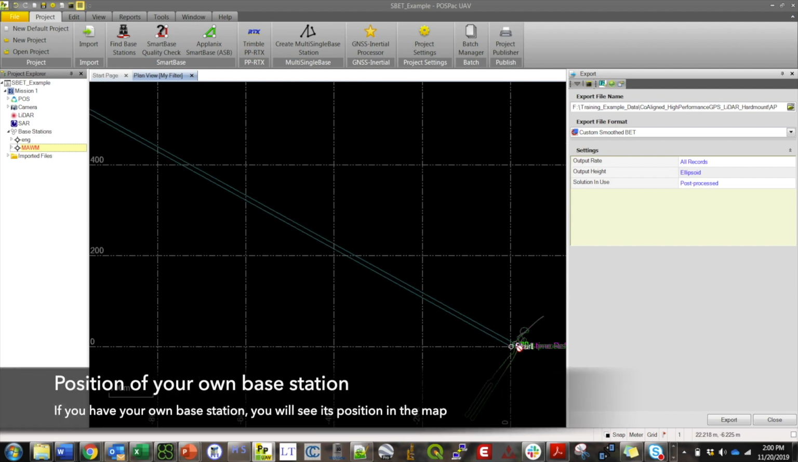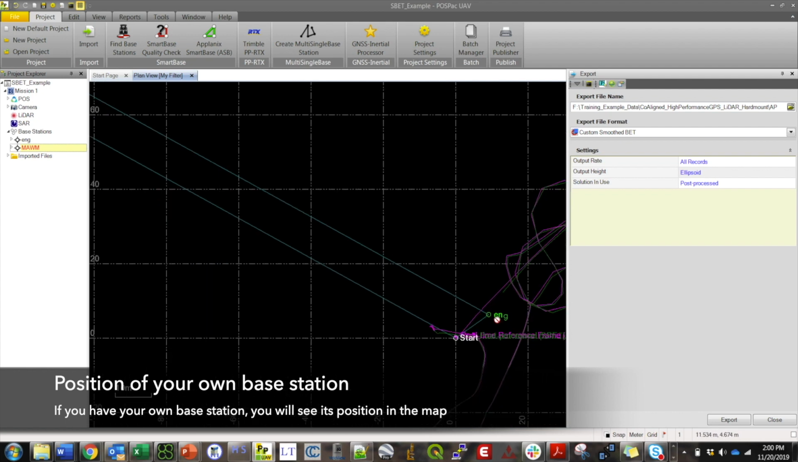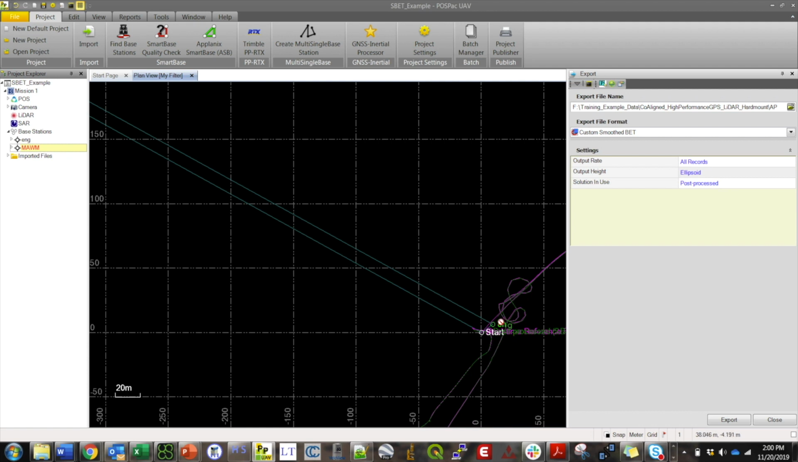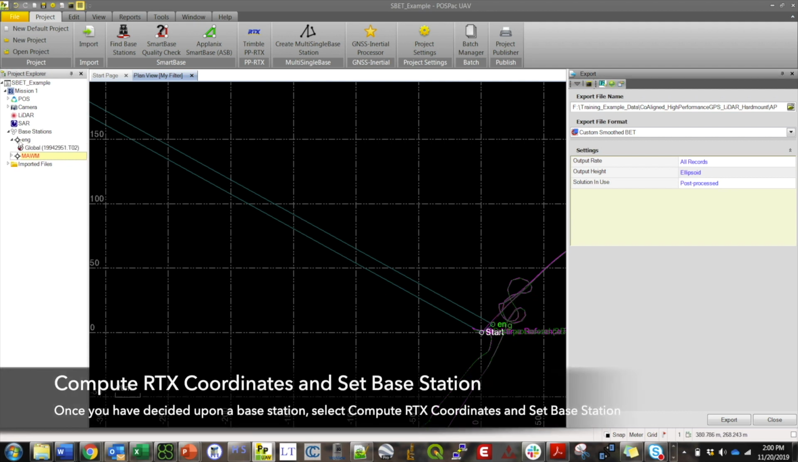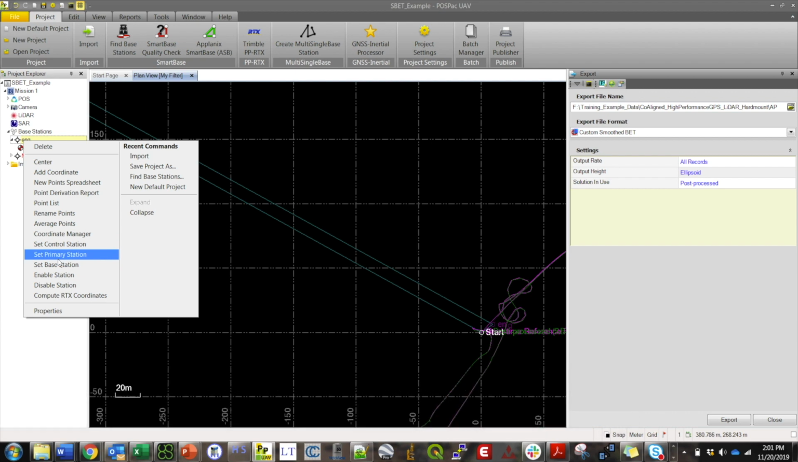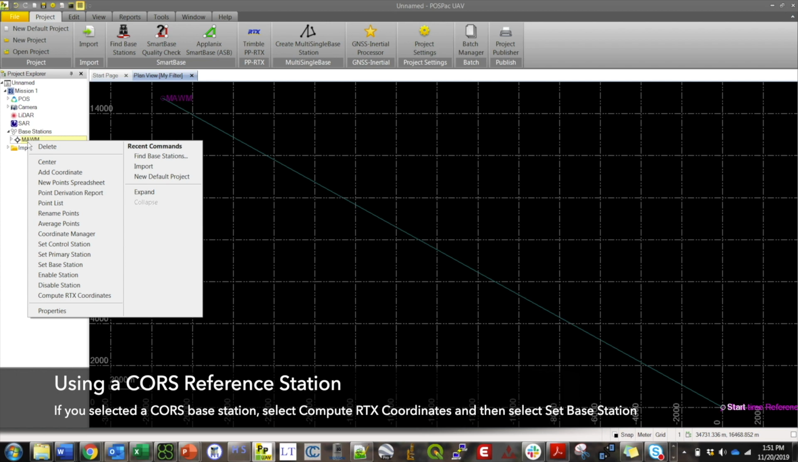Now if we look over here, this little ENG is our base station, and it's right around where I would expect it, because it's within our flight path, and we put it next to where we are flying. And then same thing, I could right click, compute RTX coordinates, and then once finished, set base station, and then finish processing with that as my base station instead of the course reference station. After computing RTX coordinates, we're going to right click and then set base station.